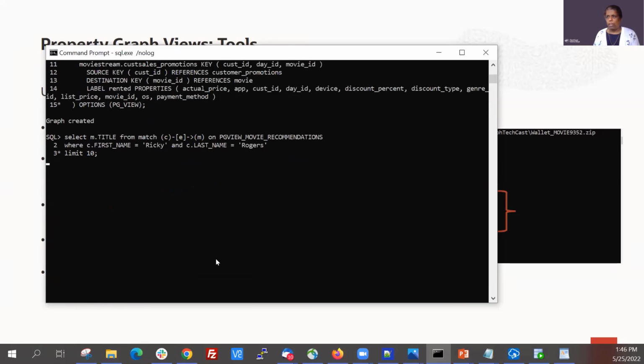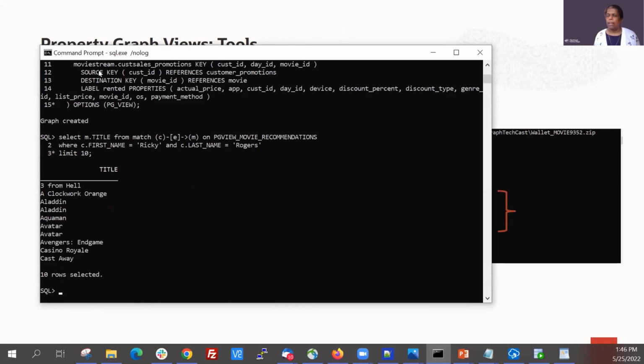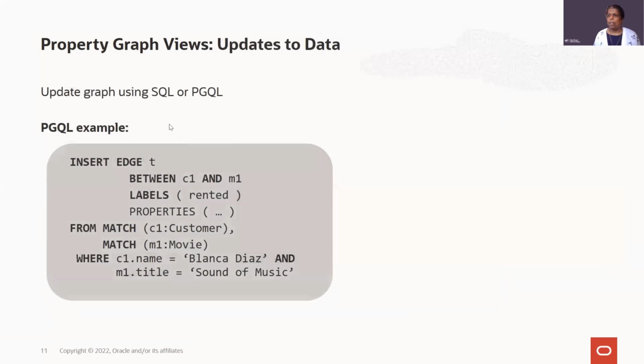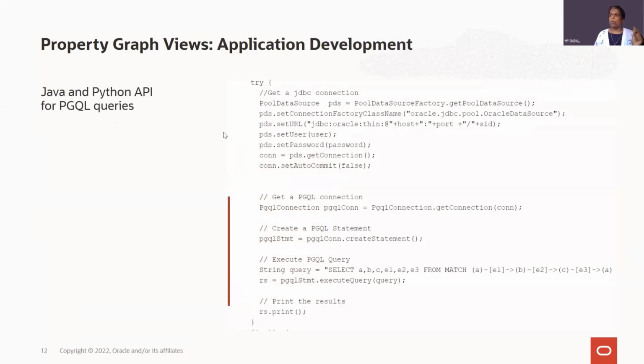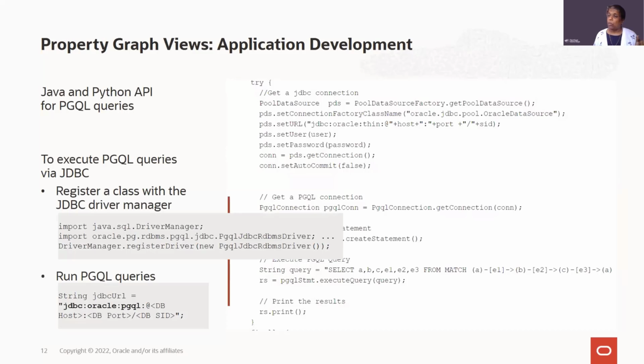The key point I want to make is that this is a graph in the database that you can use with many different database tools. You can use this programmatically. And going back to the slides here, you can use this in a Java or a Python application. You can use a PGQL connection object, or you can use JDBC. You can execute PGQL queries via your JDBC driver. So it makes it really easy to embed your graph queries within your database application.